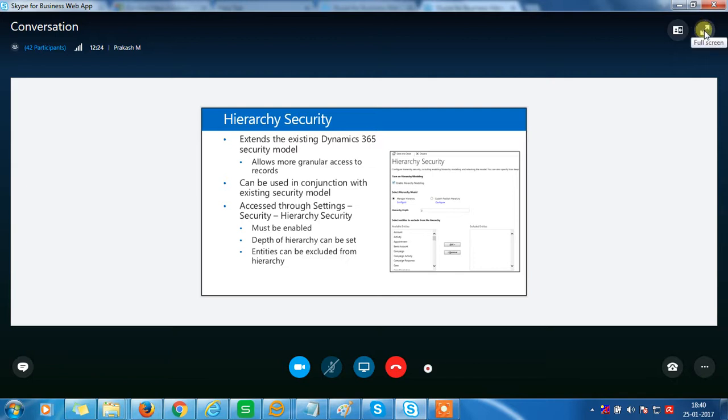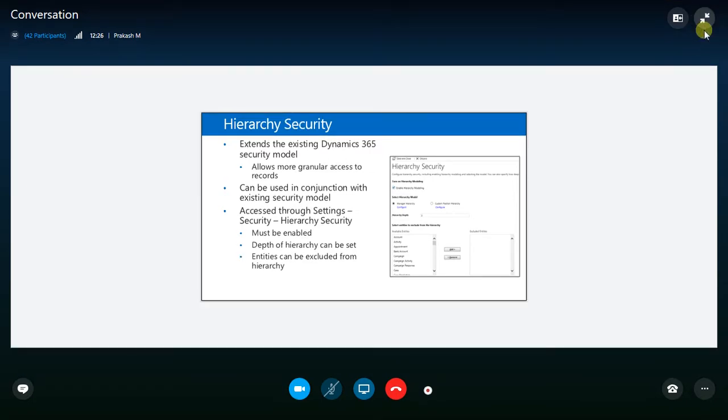So then we also have, talking about where you access this. This is basically accessed through security, and then when you go into security, there's a hierarchy security area. Number one, you must enable it. Number two, once it's been enabled, you can go in and actually set the depth of the hierarchy.